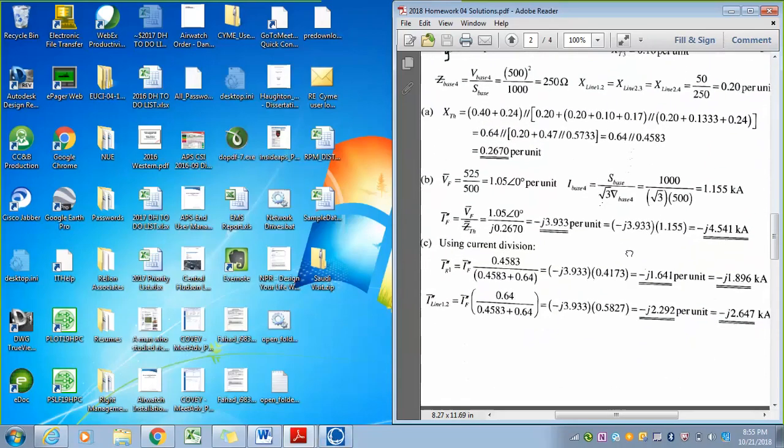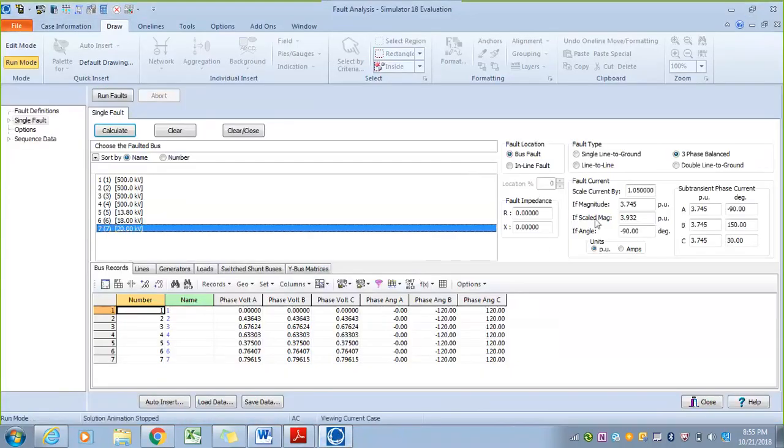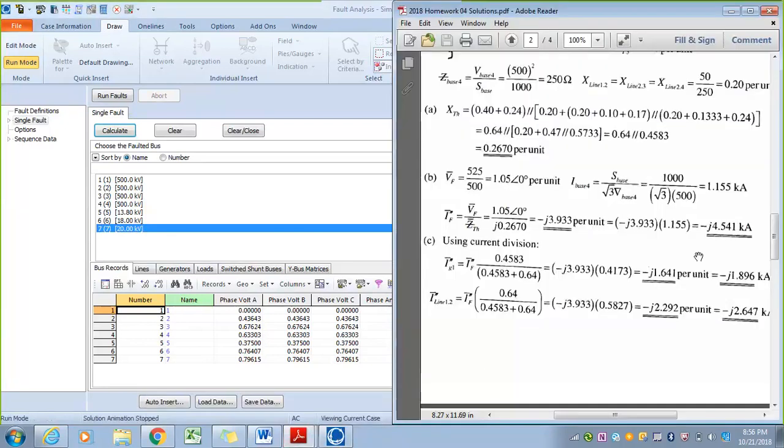My hand calculated values said I should have gotten about 3.933 per unit. If I want to see what that is in kiloamperes, I can change the units, see what that is in kA. So in amps, 4,540. That agrees with my 4,540.